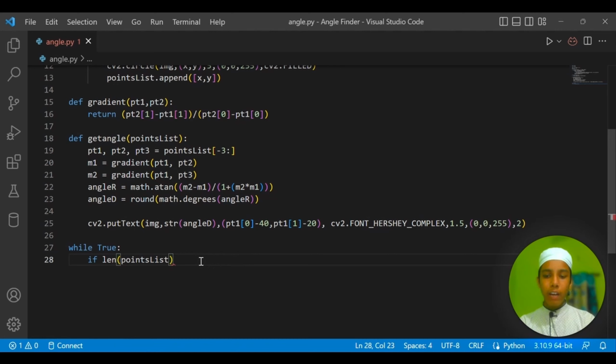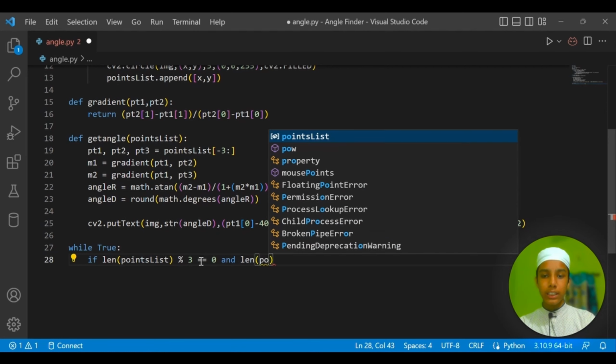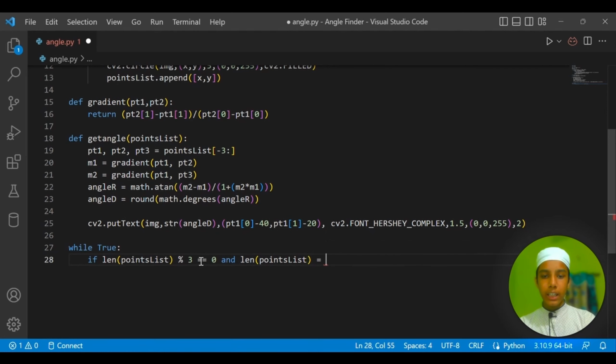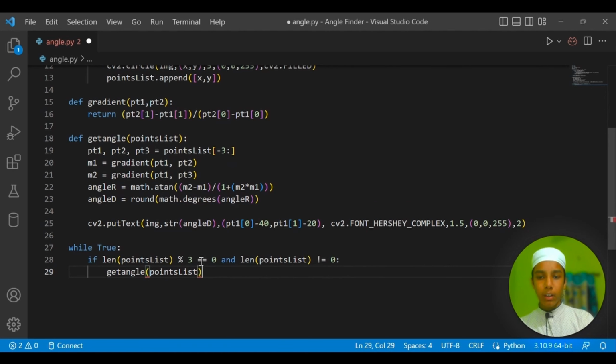Now here I am going to give the modulus, and this is going to be double equals 0, and I have to give the and here also, and then length of the points list, and then it's going to be not equal to 0, something like that. Now below this one I am going to give getAngle, and in the brackets I am going to give the points list.